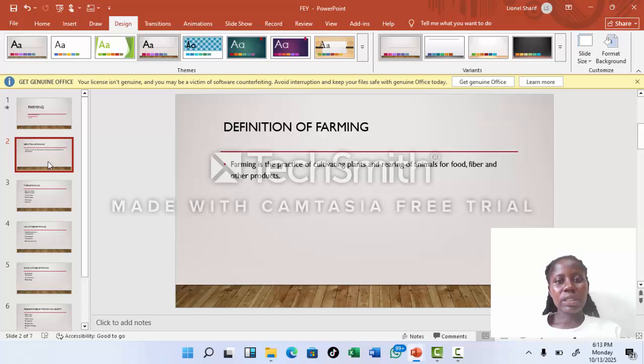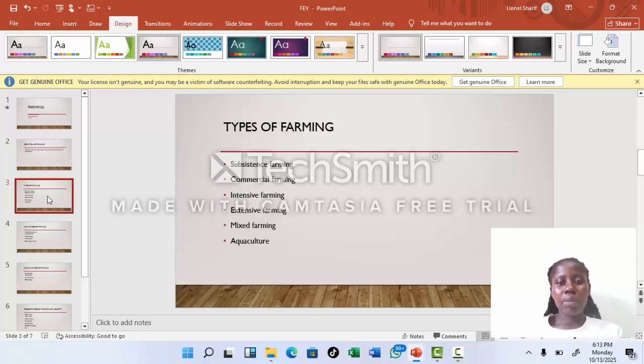So here I was talking about farming. This is where I was telling you this contains the body. Here I talked about what farming is. In this slide I talked about the types of farming.